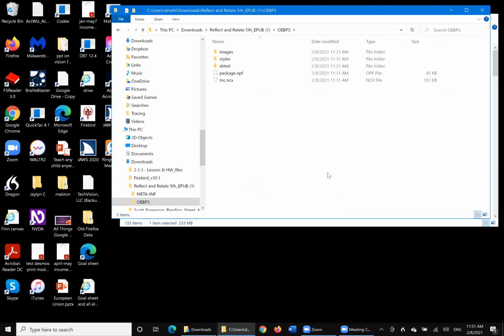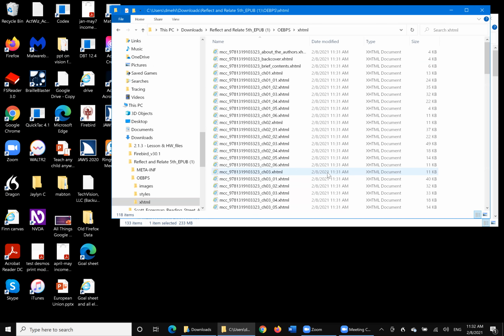You have 3 more folders and 2 files, but I want the XHTML, so I'm going to hit X. XHTML, 3 of 5. And hit enter and open it.